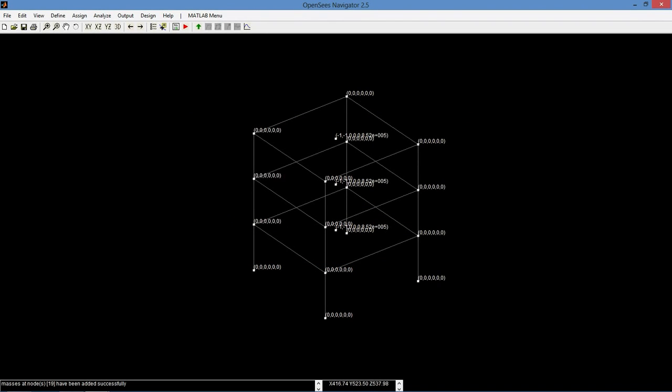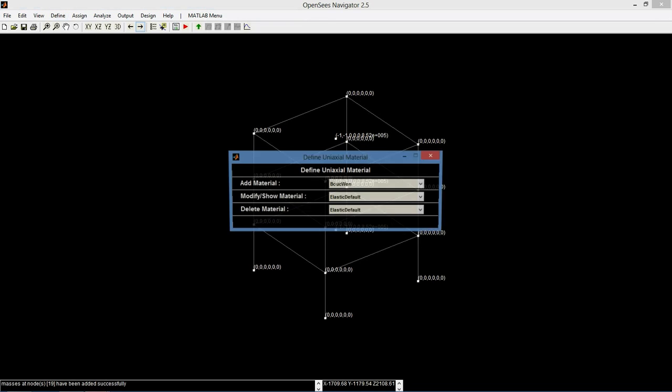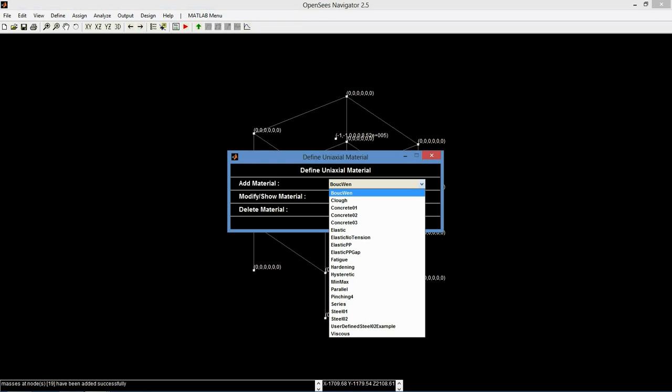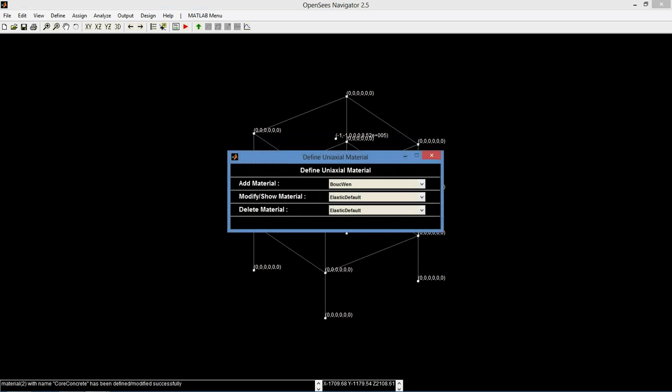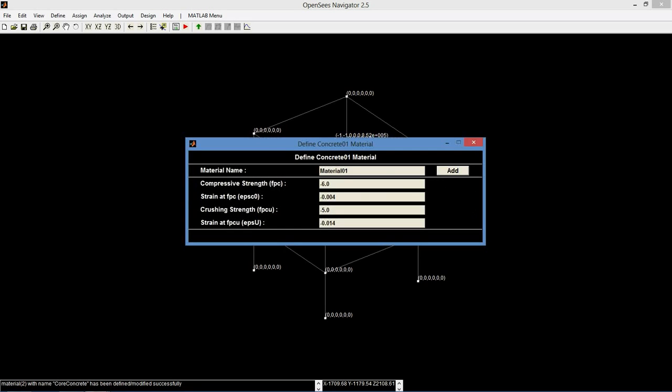Now we are going to define uniaxial materials. We're going to first add a new concrete 01 material, and we create a core concrete material. We give it compressive strength of -5, strain at FPC of -0.005, crushing strength at -3.5, and strain at SPCU at -0.02.